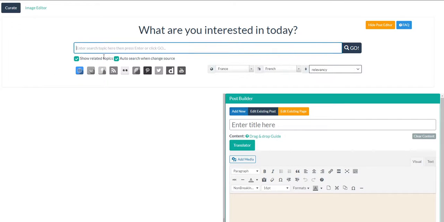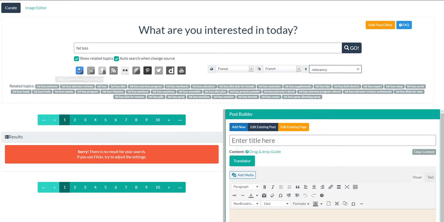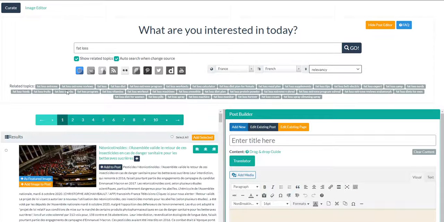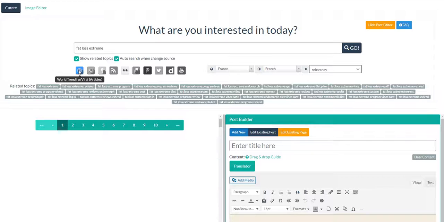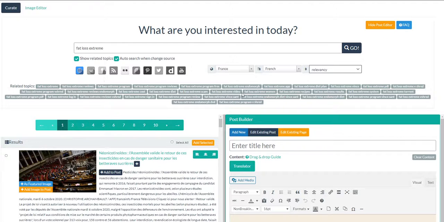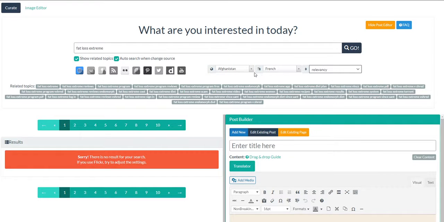So let's say I wanted to do fat loss. Simply enter fat loss, click go, start the search. And what you'll notice is we get related topics as well, that if we wanted to go to a different keyword, we click on it, and it'll start to do the search based on that specific keyword. We can choose different languages as well that we wanted to get content on. And if I search, what you'll notice is you'll see results in different languages, which is pretty powerful.